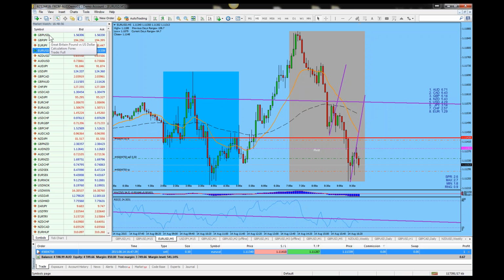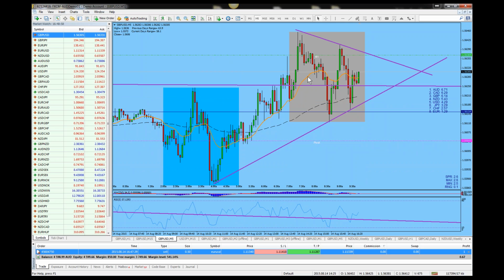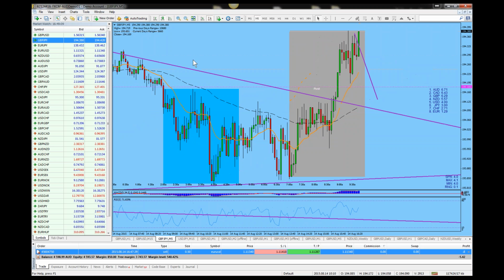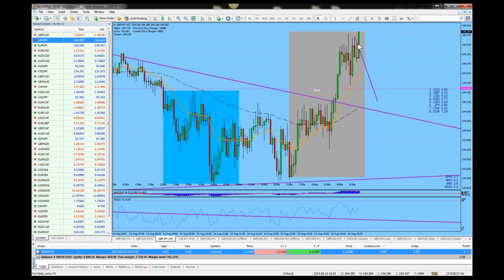All right, let's go scan the others. See if I can get another. And here we go again with this. Bounce right off the top of that. But I wasn't there, so it doesn't count. Okay, so here we go.